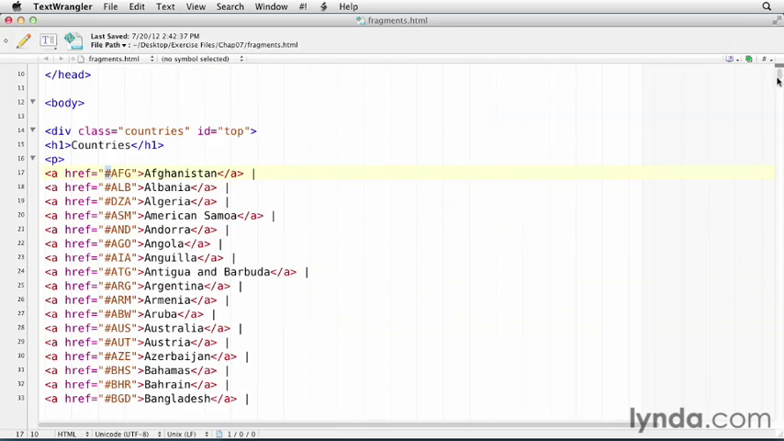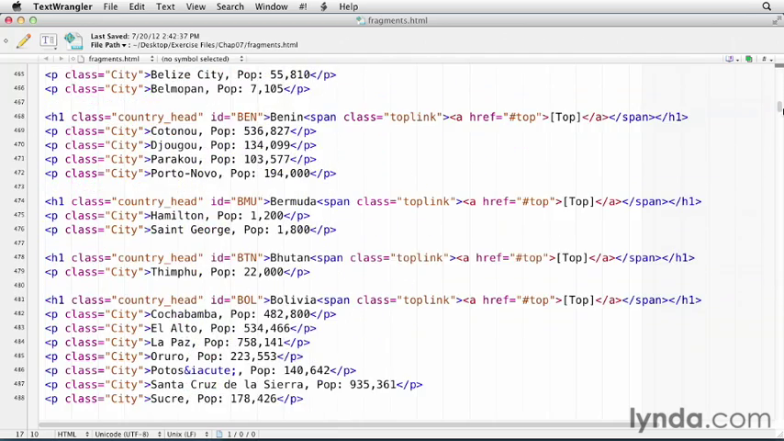And at the other end of that, if we scroll down here to one of our cities, you see this ID element. That is the target. Of course, ID is also used as a selector in CSS. So this is a convenient double use for this.